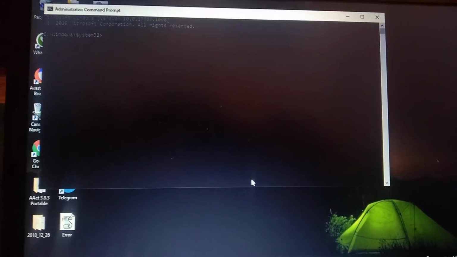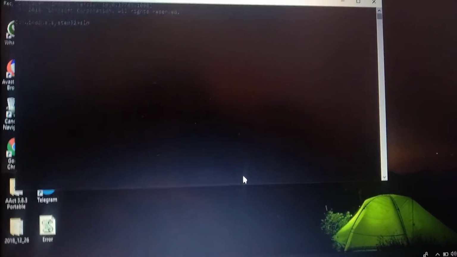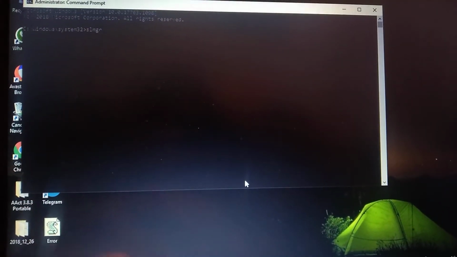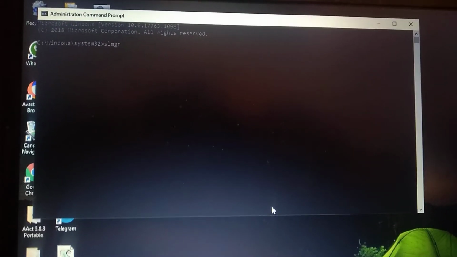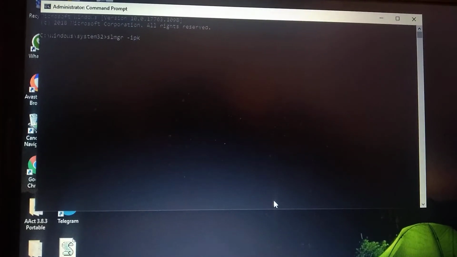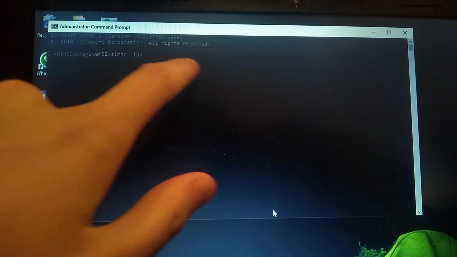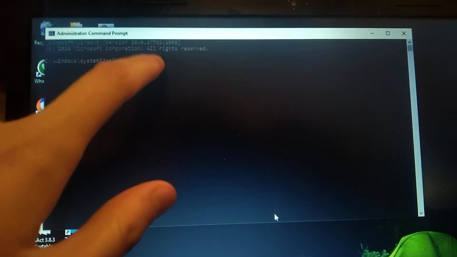and after you see the terminal, you need to enter in the terminal slmgr space IPK space, and here you only need to enter the serial number of your operating system.